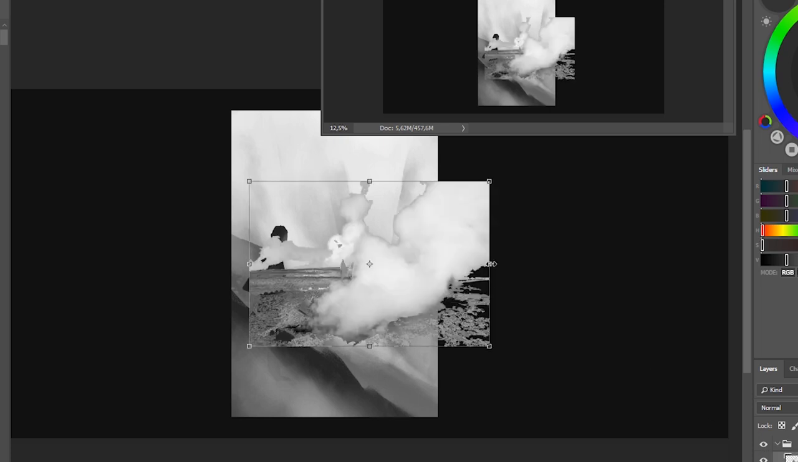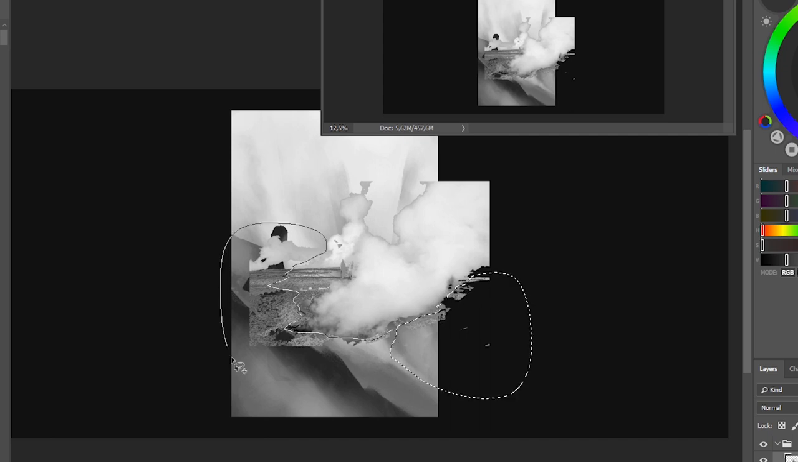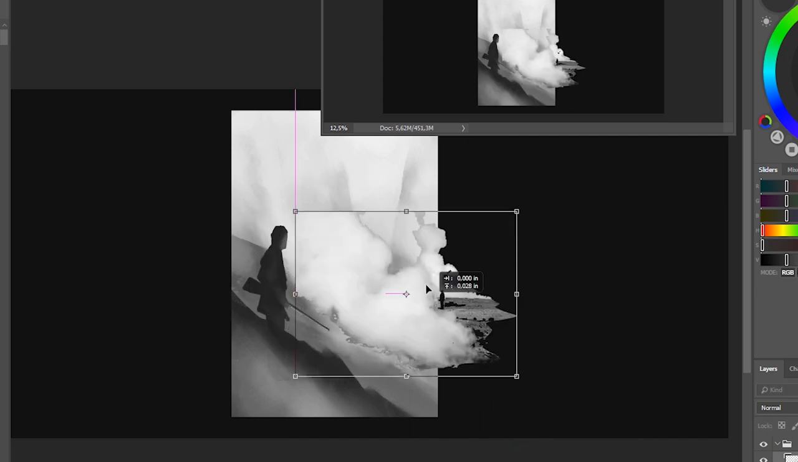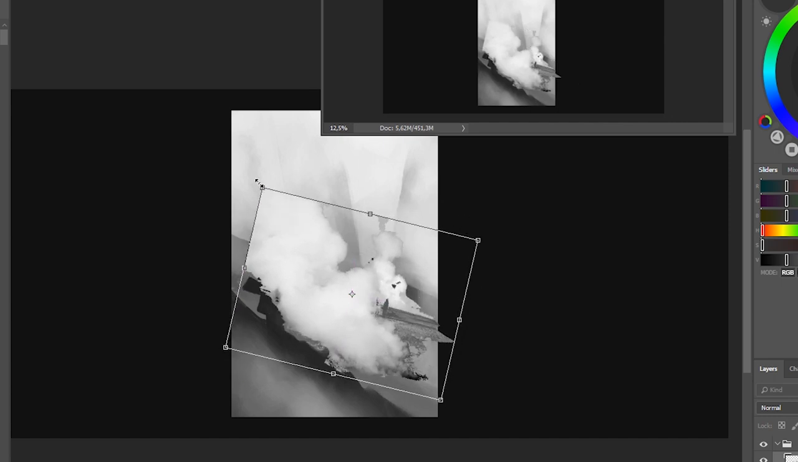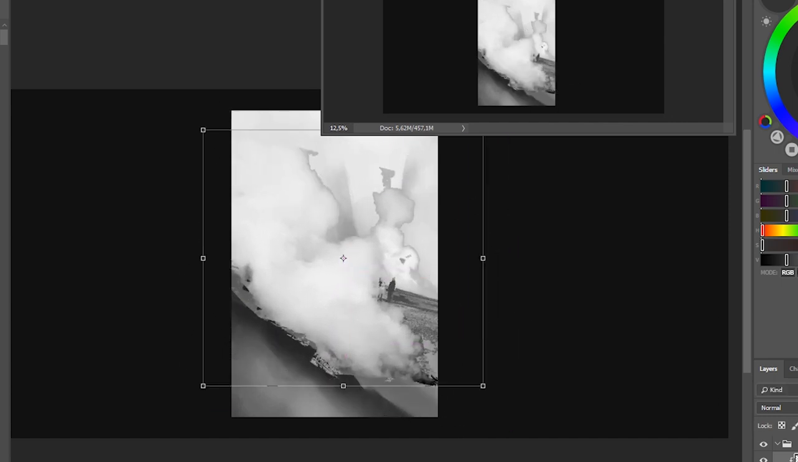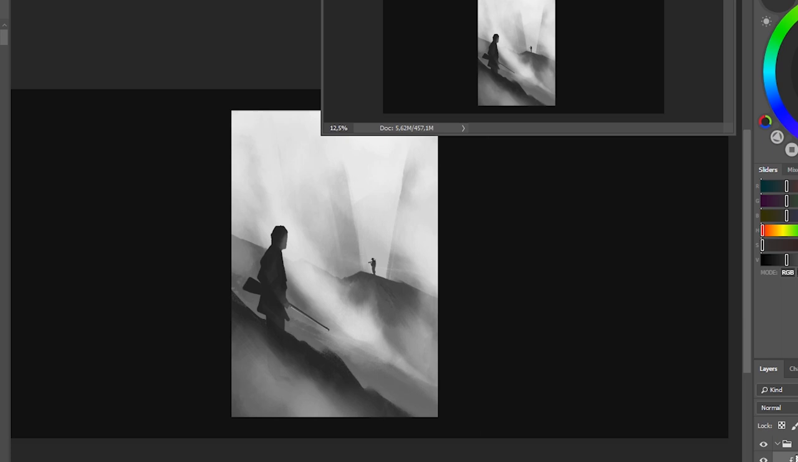Now you can see I pulled up some references. I wanted to emphasize the smoke more. For that I used some photos in black and white. I copied them into the image and then I used the mask to invert them. For that just click on the image, click on the mask and press Ctrl+I. When the mask has become black, use white.